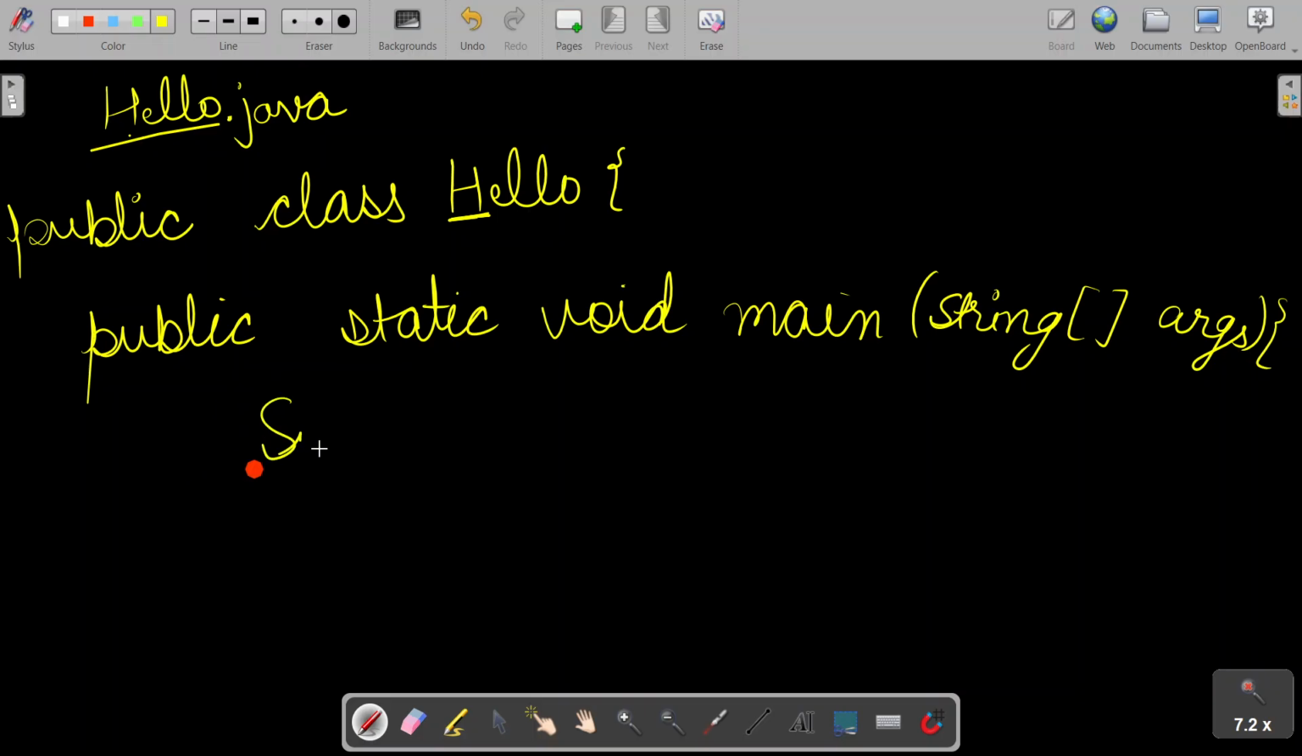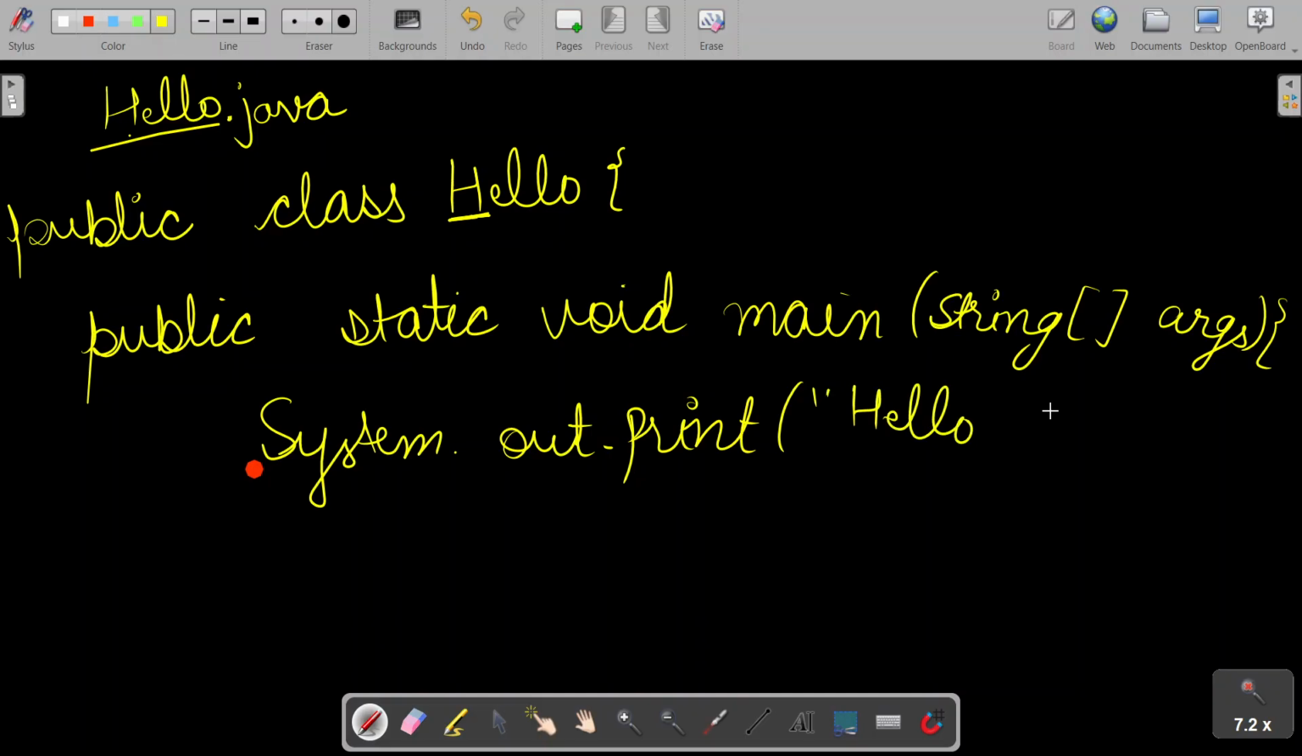And here you have to write System.out.print. Okay. And in print you will write hello or hello world, whatever you want to write, right? And then you'll end it with a semicolon. You'll close the curly braces for the main function, and this is for your class. So this is your first Java program, nothing else.